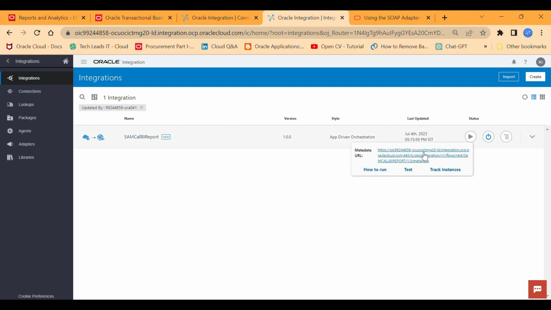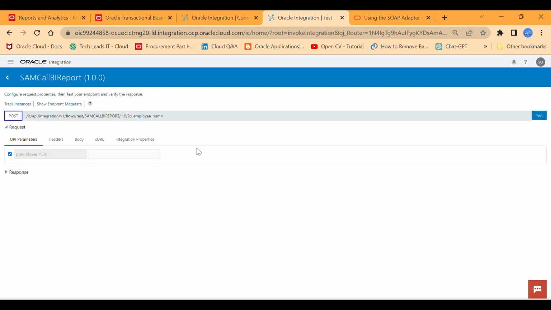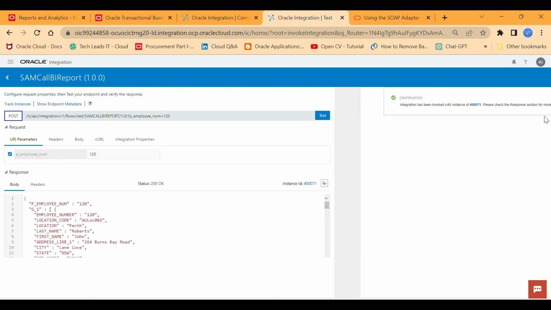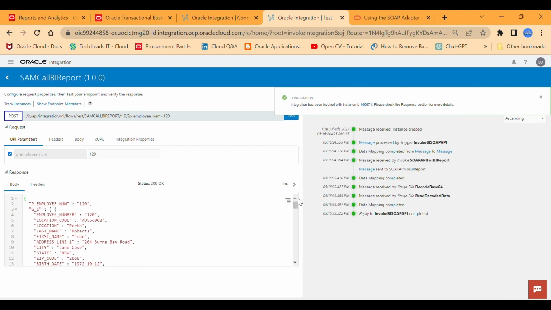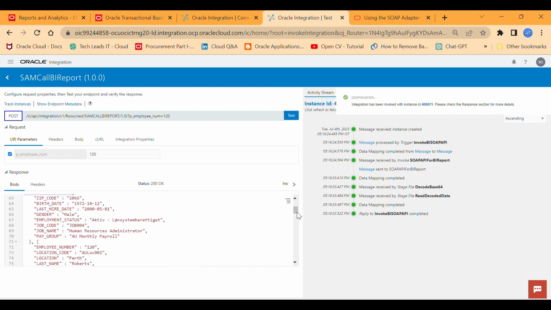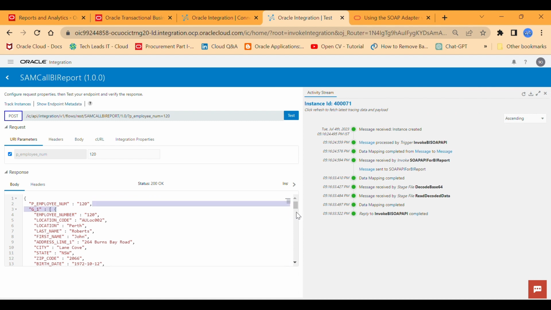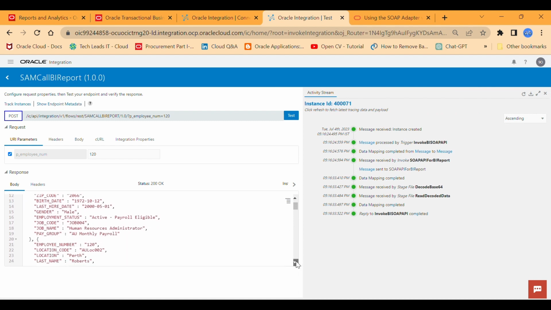Let's see. Run this here. Individual pass test. So if you see here that it has been completed successfully, now we can see the responses, right? Whatever responses we have received in the XML format.